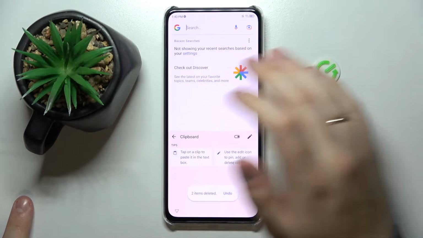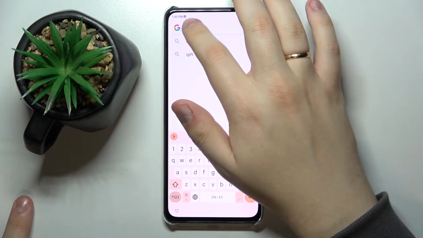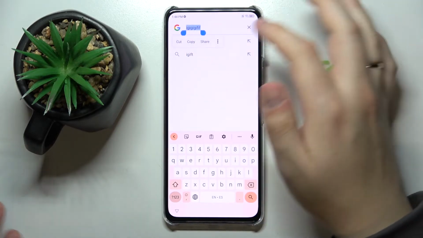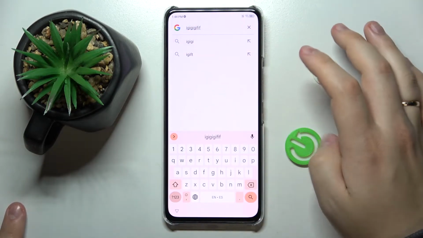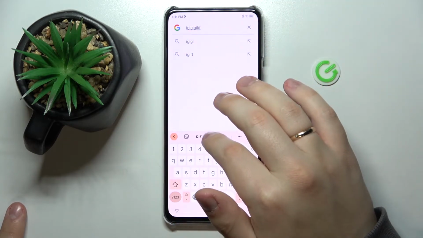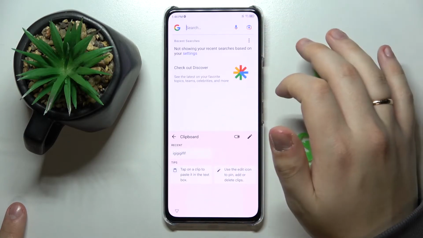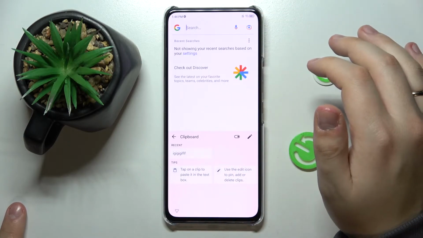If you would like for something, on the other hand, to be added to the clipboard, just copy basically anything. So I've just copied this set of characters, and once I get back to the keyboard clipboard, I'll see that it has been successfully added as the clipboard's most recent element.